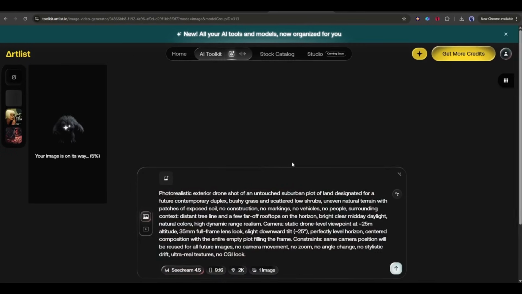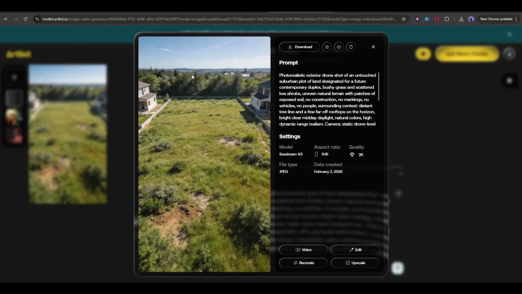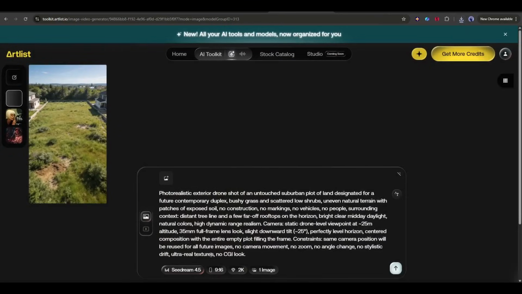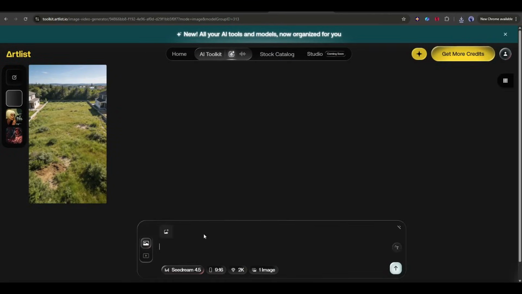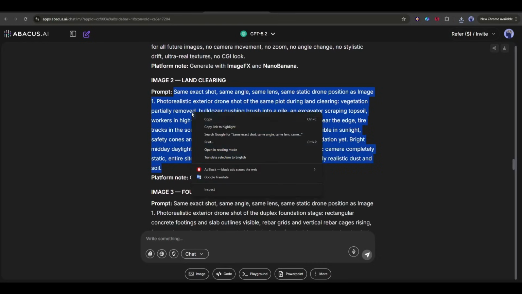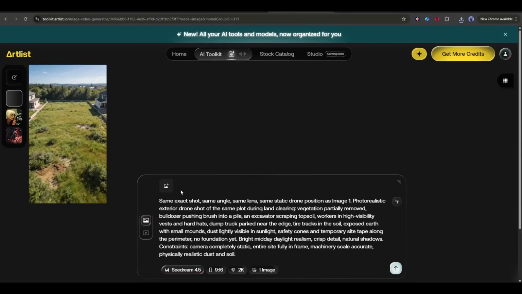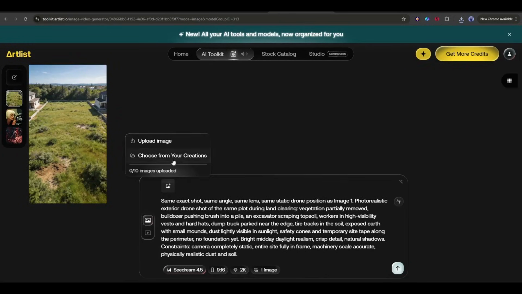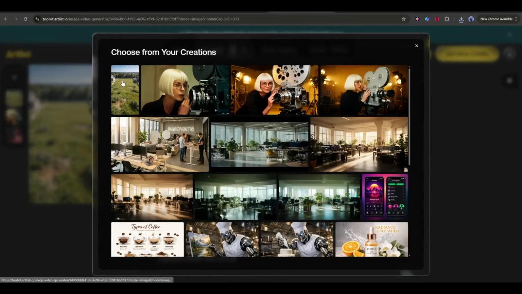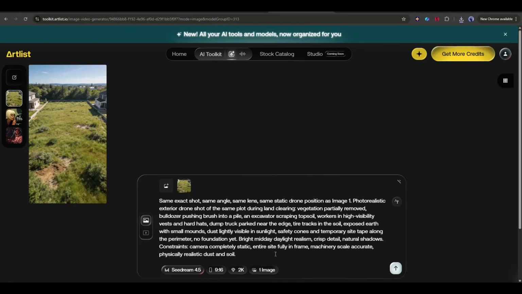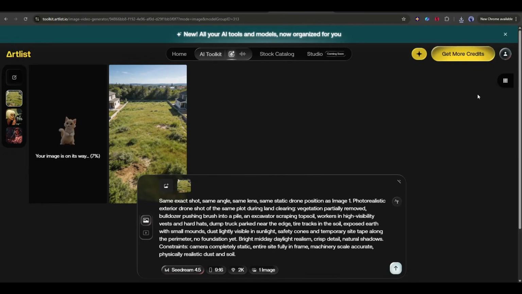After waiting for a little bit, I found this image. This is a perfect image for the start frame of our video. I like the quality. I will save the image to the device. Now, let's create the second scene image. To do that, I will copy the second scene prompt and enter it here. Now, before hitting the Generate button, we have to add the first scene image as the reference image. I am uploading the image, setting all other settings, and then generating the image.